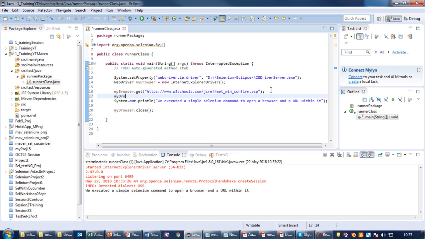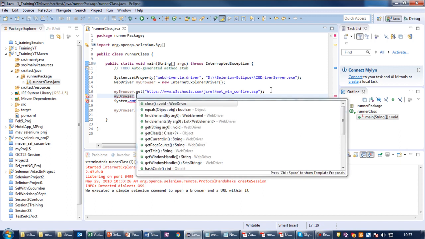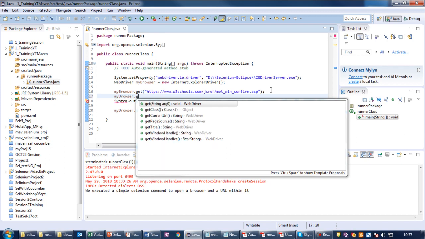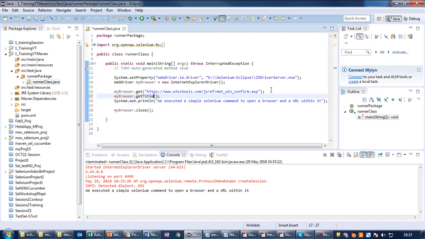So my browser dot get title. Here you can see that it is returning a data type of string. It does not accept any parameters but returns a string to the main caller method. So let's use it here, and we need to then create a placeholder or a variable to actually store the title for it to be used later on in the program.